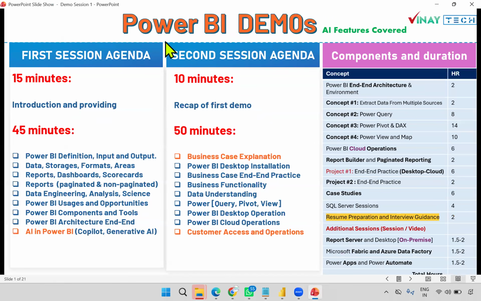So this is a Power BI demo, and there are two demo classes we provide from the institution side: first demo and second demo.